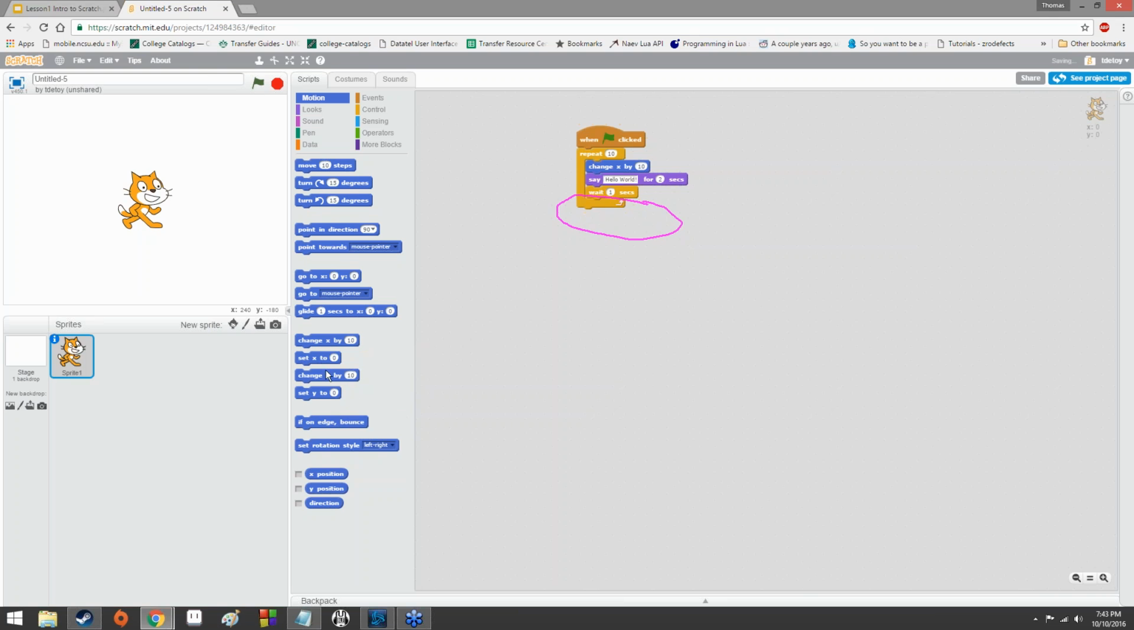Why don't I put it this way? I'm just going to drag this block out here, set x to 0. And that will do the exact same thing. Why is that? Why is it just good enough to set x to 0?